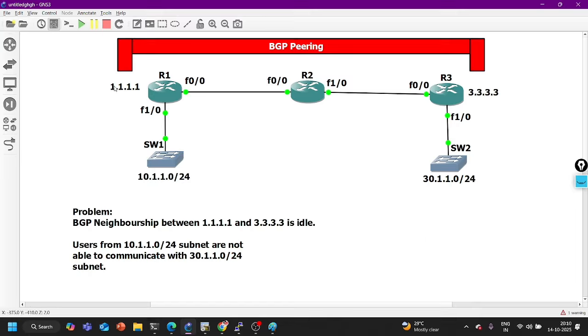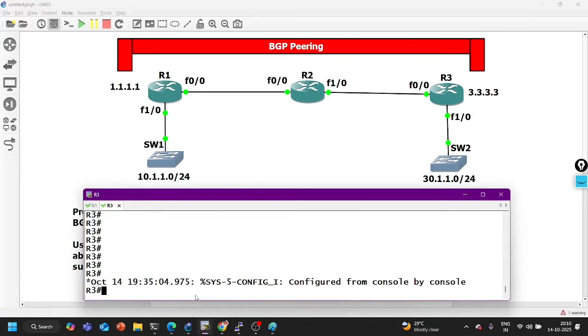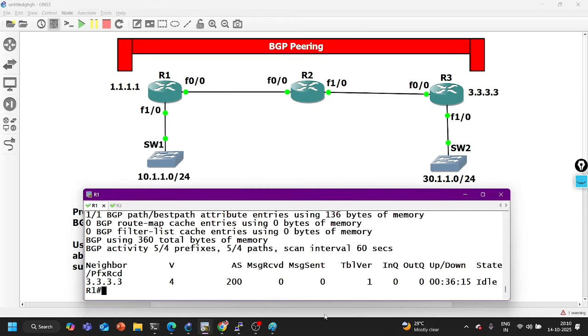Whatever command you ask me to run, I will run on the router. Here you can see on router number 1, I have access to router 1 and router 3. So, show ip bgp summary: the neighborship is stuck in which state? In idle state. That's why.